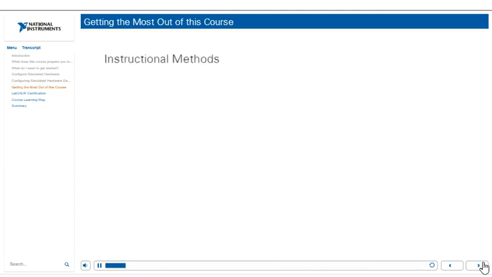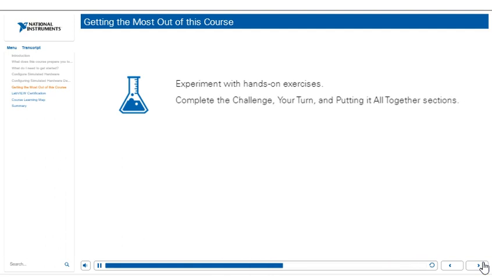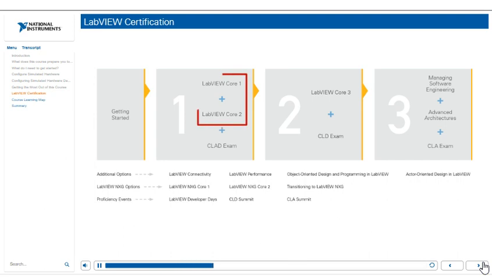This course uses a variety of instructional methods. One of the best ways to learn LabVIEW NXG is through the hands-on exercises. Keep these suggestions in mind as you work through the course exercises. Experiment with hands-on exercises to better understand the methods used. Complete the challenge, your turn, and putting it all together sections of the exercises. These sections have only high-level instructions and let you practice the skills you've learned. Explore the solutions. Keep in mind that these solutions provide one possible approach. You may find a better one. LabVIEW NXG Core 1, along with LabVIEW NXG Core 2, will help you prepare for certification exams.